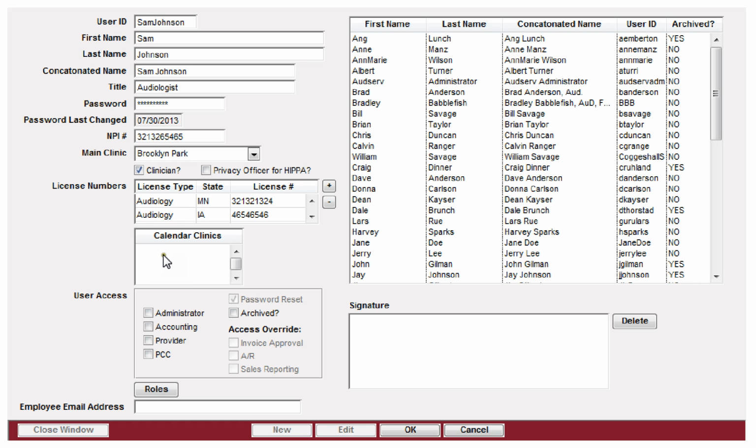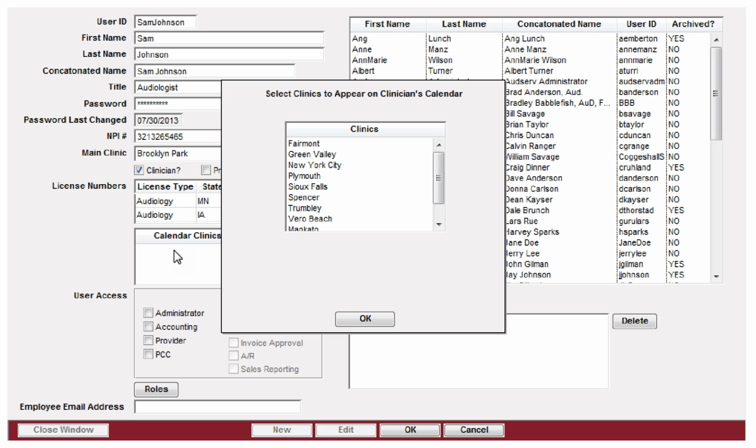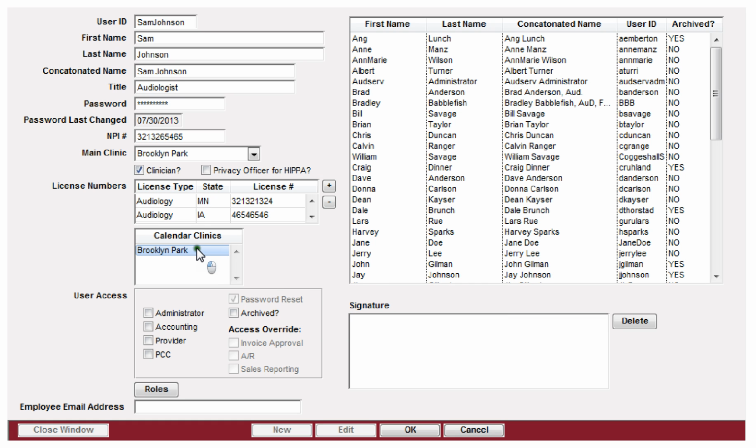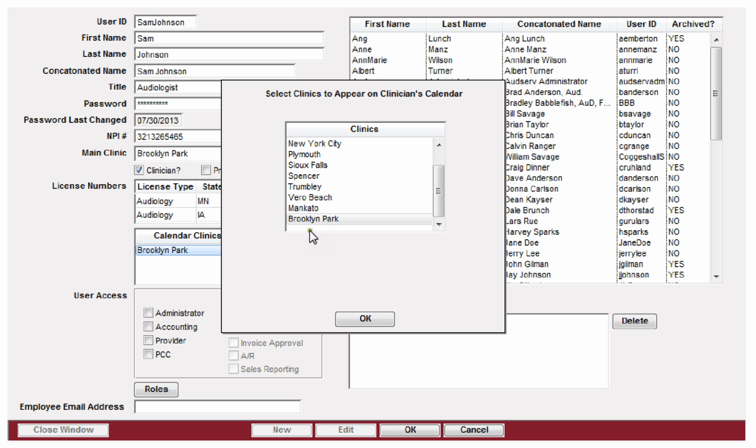Calendar clinics field, I'm going to double click on this field, and that opens up a little pop-up where I can associate this clinician with the clinic at which I'm going to want to schedule appointments. So I'm going to go ahead and associate them with the Brooklyn Park Clinic. You can associate the clinician with multiple clinics, and you can hold down the control key and then select additional clinics. So I could associate this clinician with these 5 different clinics.